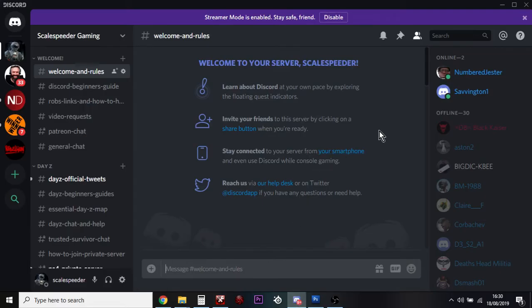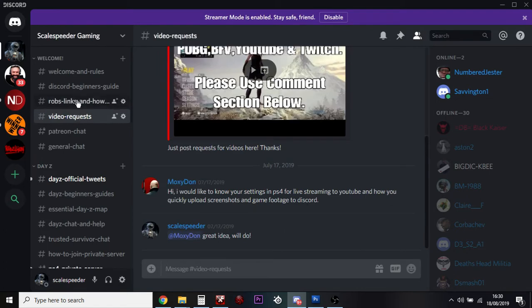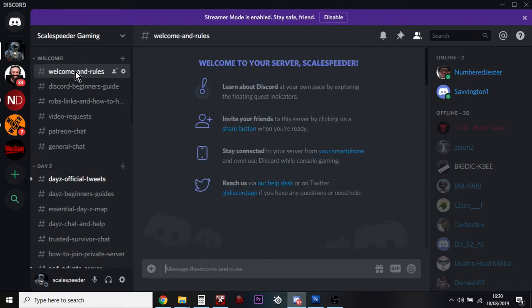Now, Discord is super powerful. If you don't know Discord already, it's basically a chat client that you can have running on your laptop or your PC or your phone, your Android phone, your iPhone, anything like that. You can have lots and lots of different text channels down on the left hand side. These are welcome and rules, beginners guides, Rob's links, and obviously you can have discussions in these. People can post there as they join your Discord.